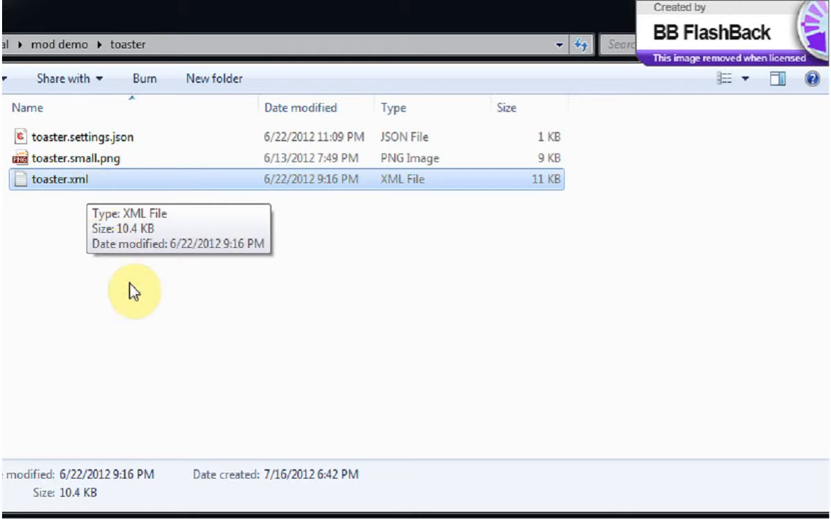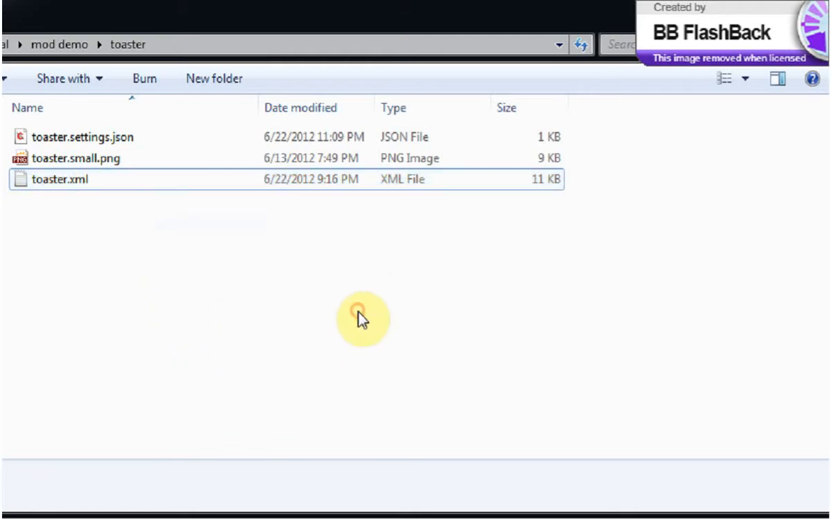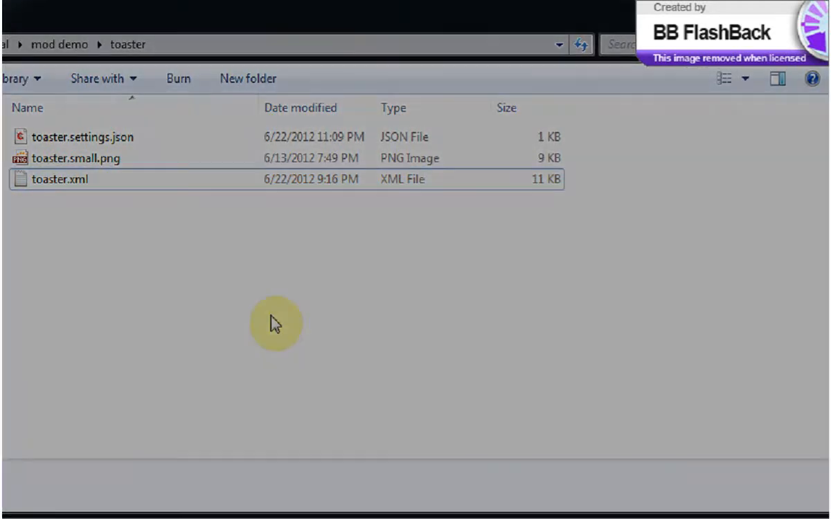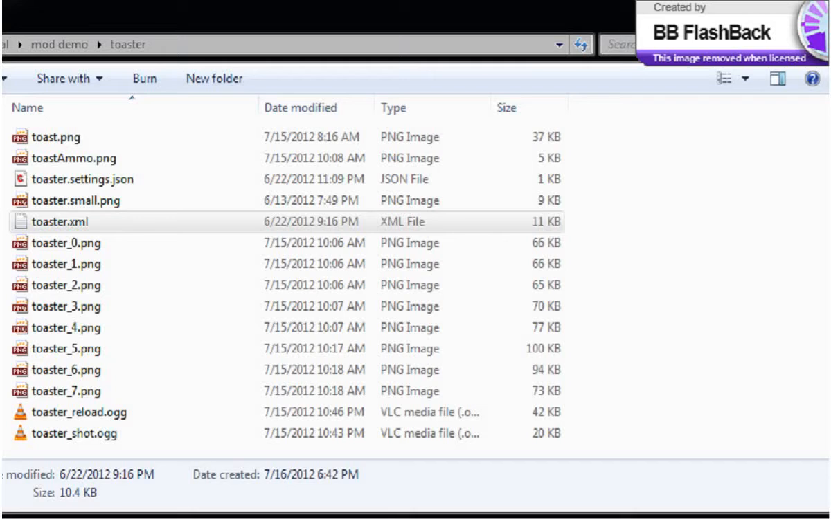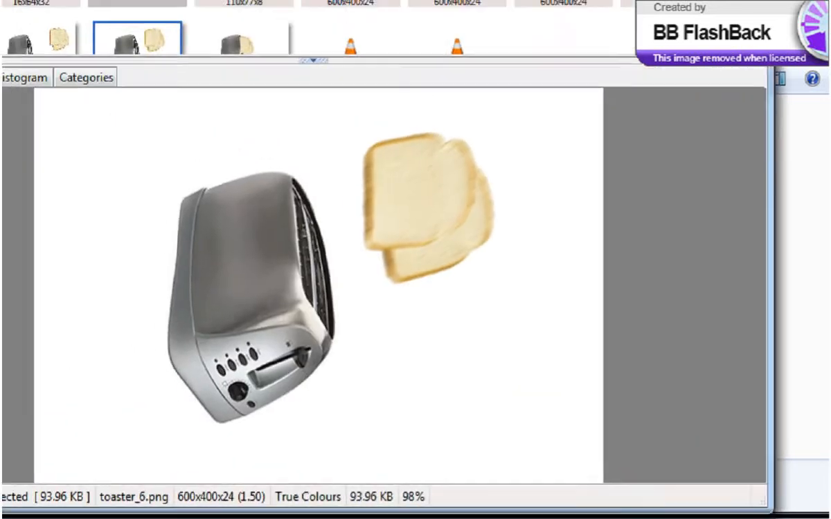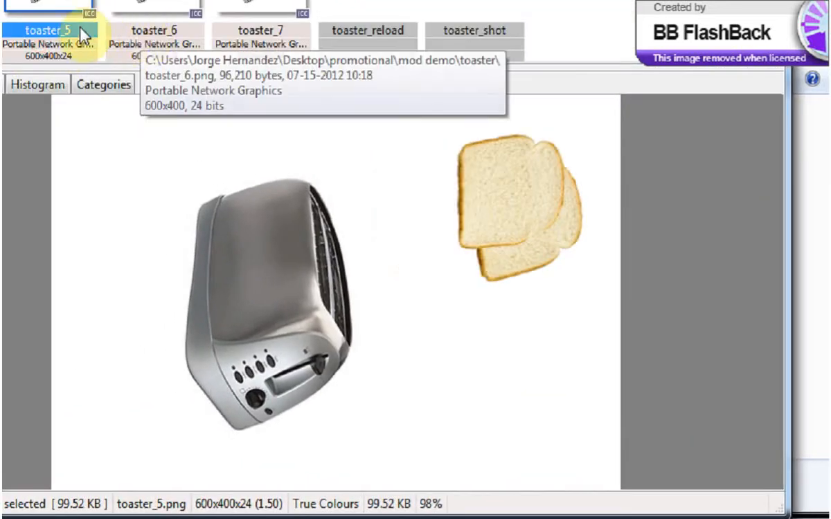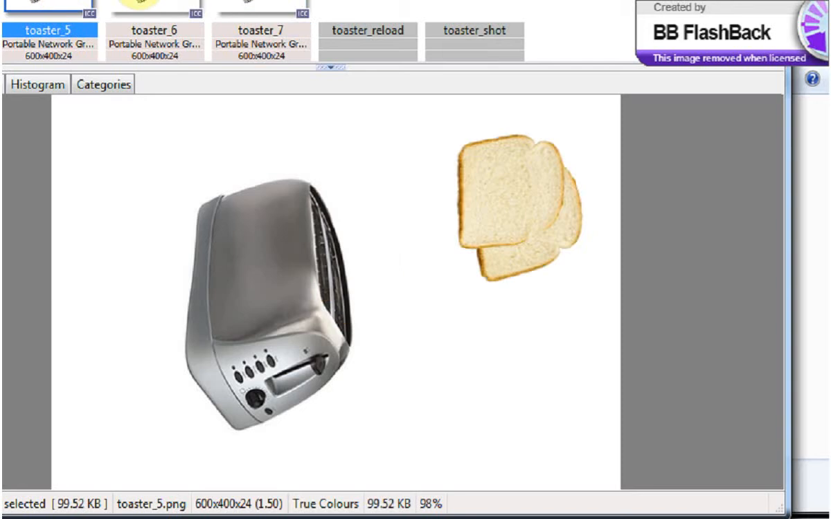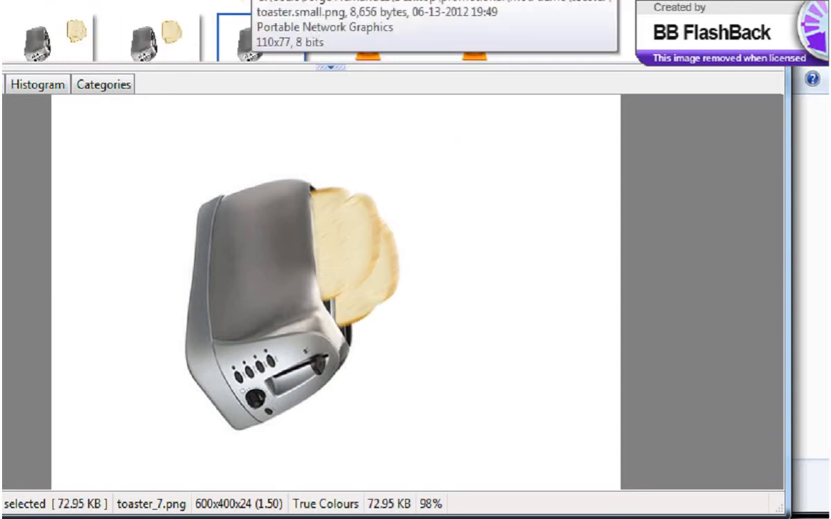Now at this point, you should set up your sounds and images to whatever you need, so I'm going to do that now. Okay, so I made my assets and I put them all next to toaster.xml. Notice that I named them all uniquely to my asset, in my case, toaster. Doing this is important so that my assets don't collide with assets from any other mod weapons or assets that are already inside GunApp. So here I have several images of my toaster. Let's take a look. These here are for reloading. These are for the shot.